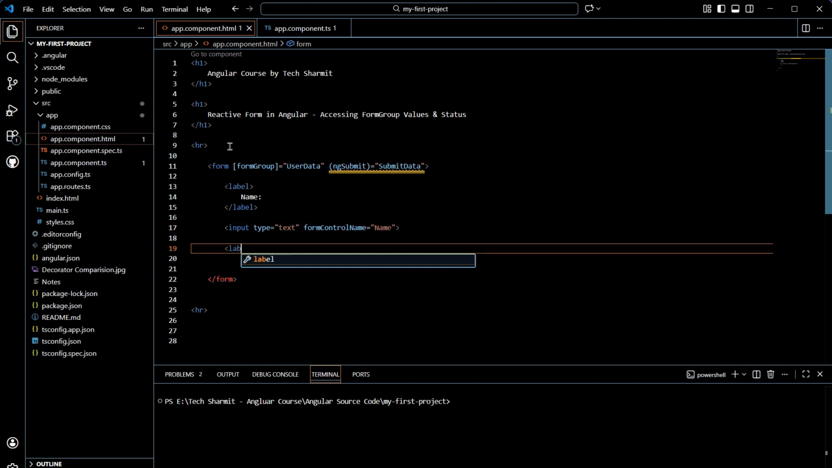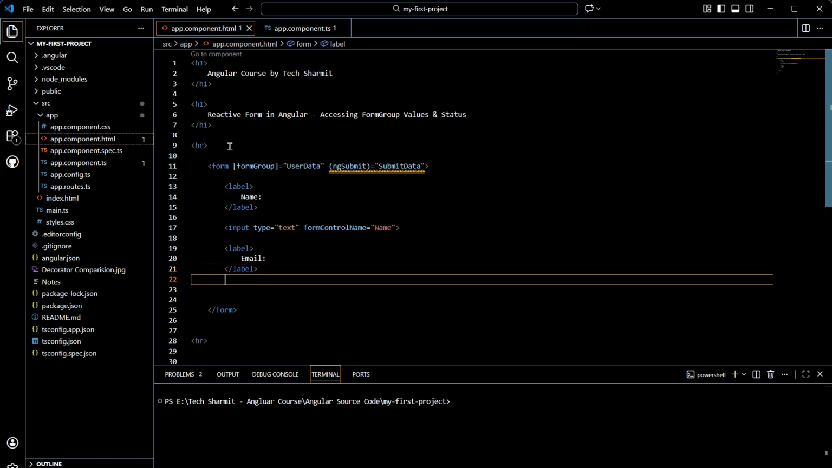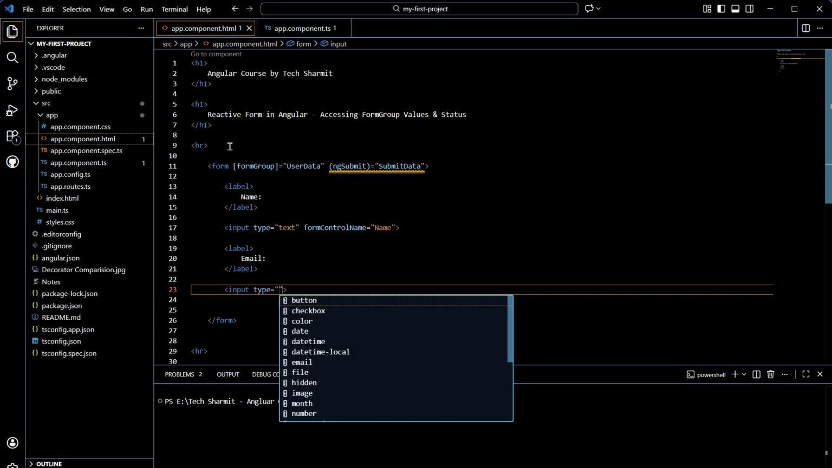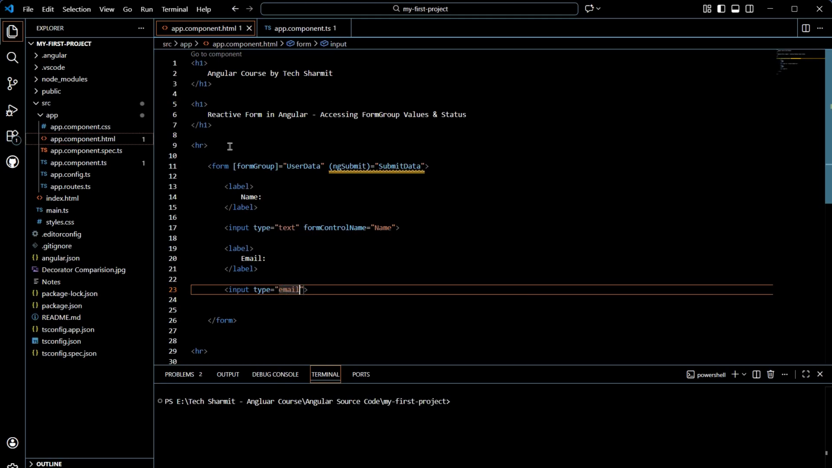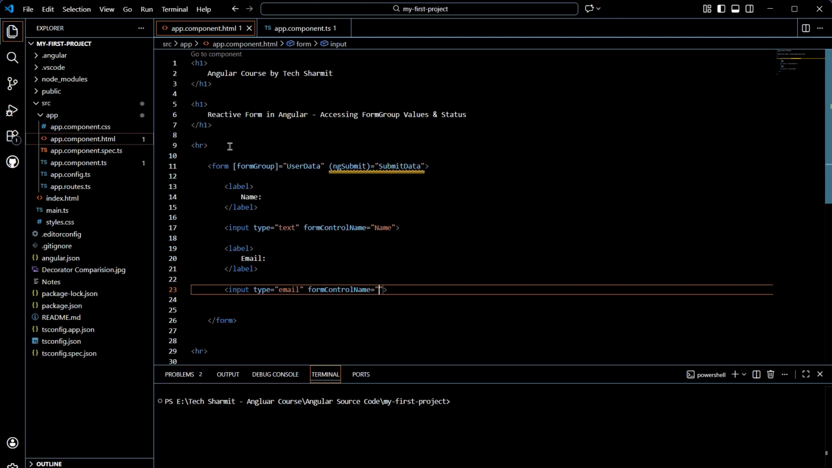Likewise we will add the second label. In the second label we will mention email, then an input field. In the input field we will mention type as email. Okay, then we will write formControlName, and here we will assign it as email. As simple as that. Now we are good with the label as well as the input field. Label and input field we have declared, right?